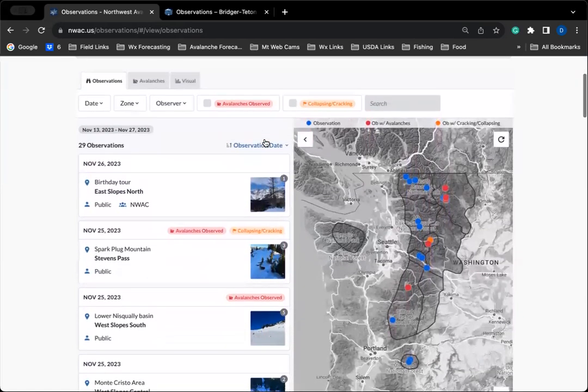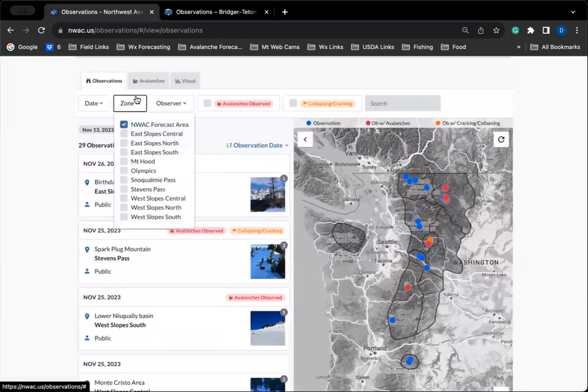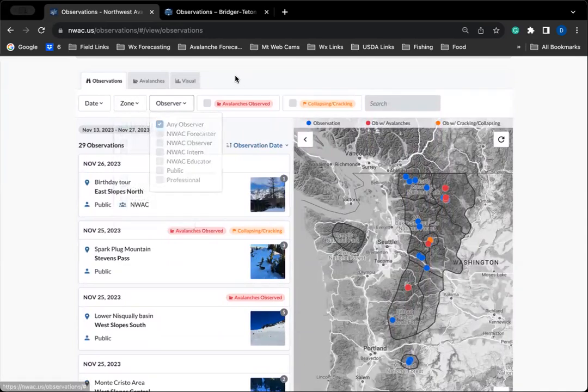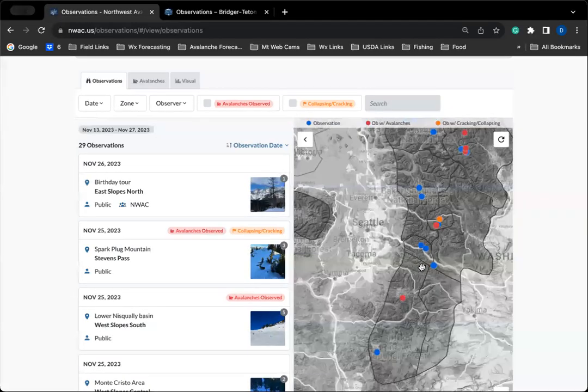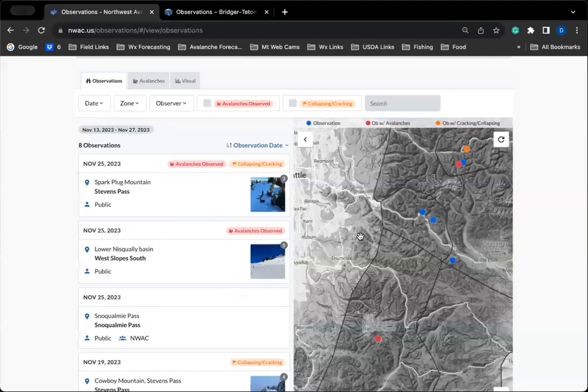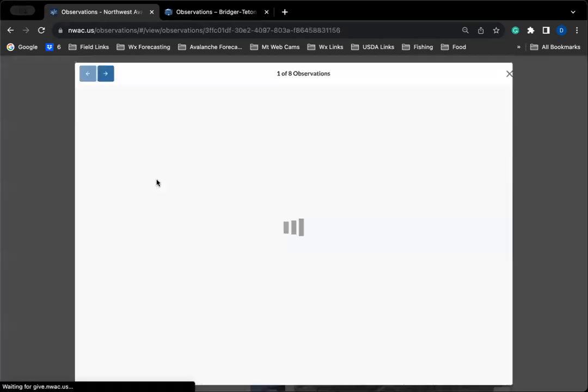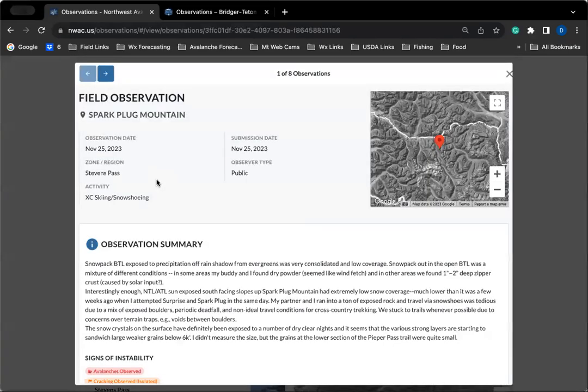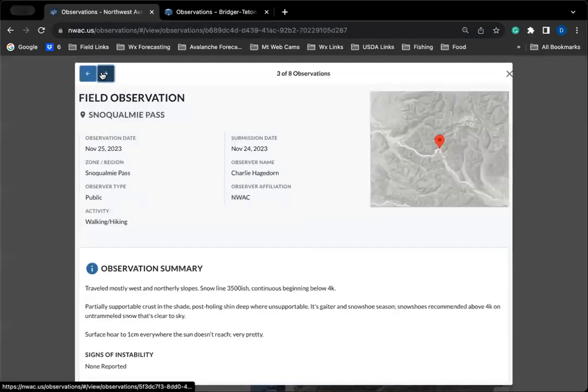Observations can quickly be queried by date range, avalanche forecasting zone, observation type, or whether they include critical information like avalanches, cracking, or collapsing. Similarly, you can query observations by simply navigating the map on the right to a smaller area. By clicking on any observation, you can see available information and move between the observations in your query by simply using the toggle arrows in the upper left.